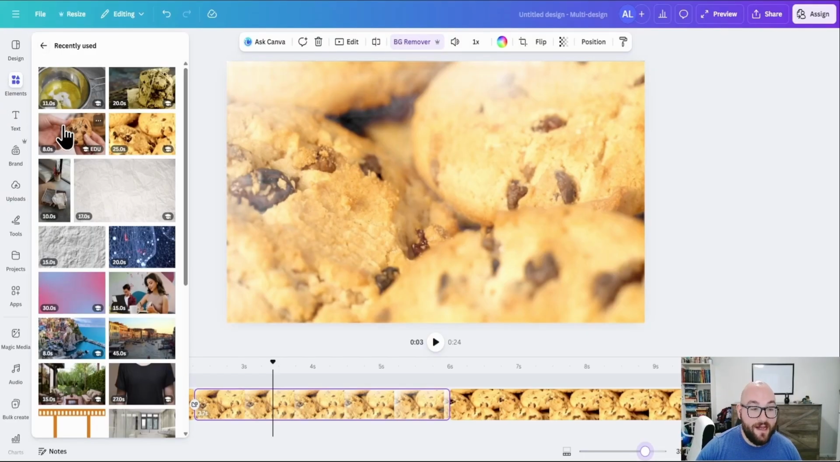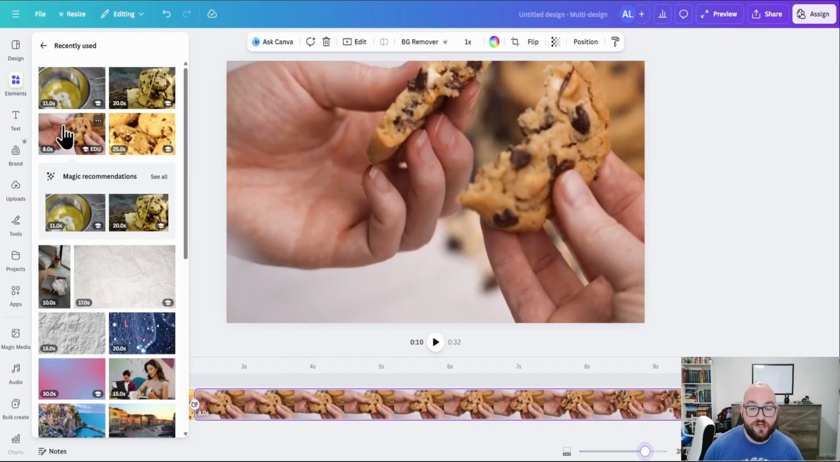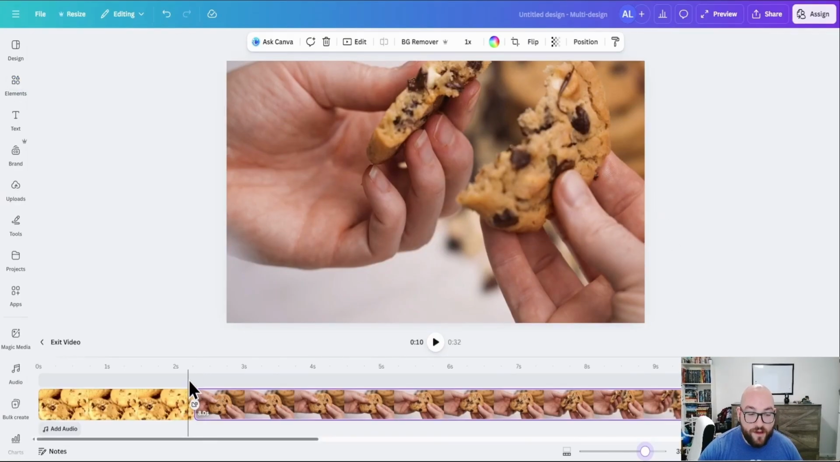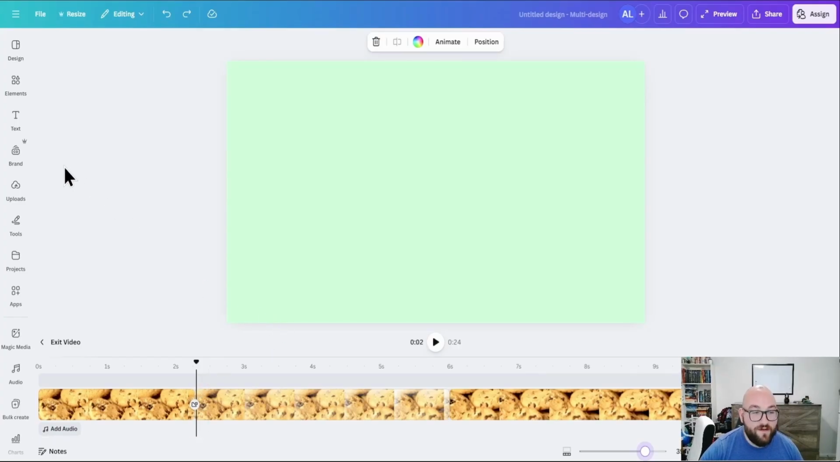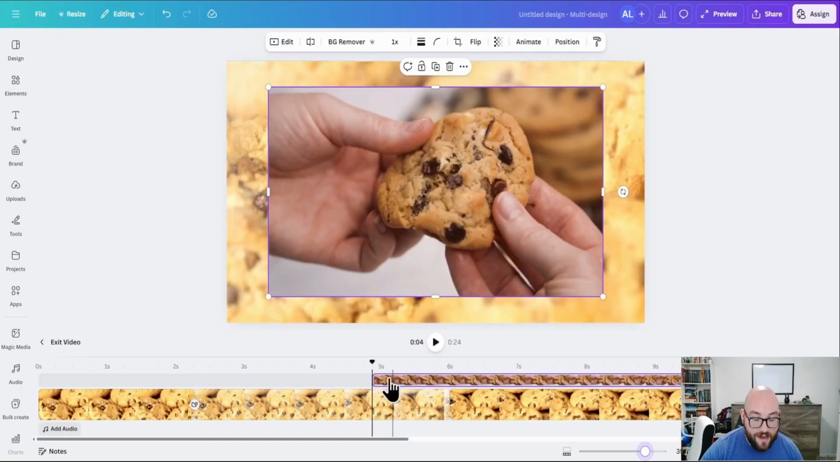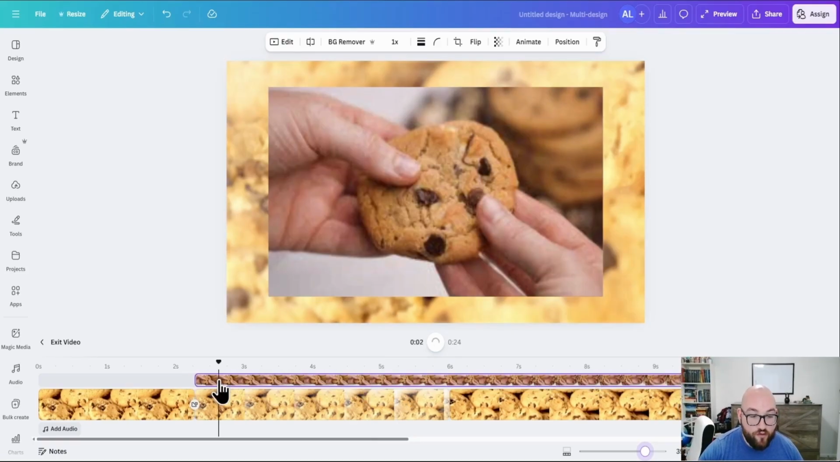So I can get in, let's say, a zoomed in shot of somebody eating the chocolate chip cookie itself. It's going to open up in that split part. Or what I can also do is if I just drag the video in, I can bring it into a separate line on my timeline. So now I have an overlapping video.